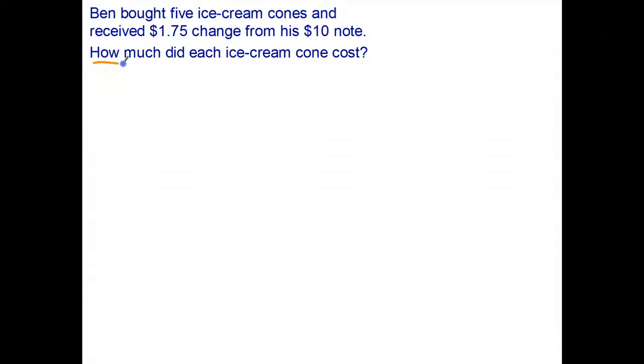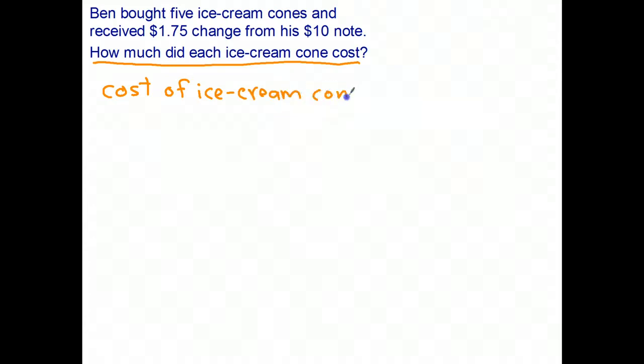The question tells us what we're looking for: the cost of an ice cream cone. I'm going to put the variable C for that, because that's what we're trying to find. There's a couple of ways of getting an equation for this. I'm going to do it one way. You might end up with a different equation, but if you check your final answer after you solve it, you can find out if you've done it correctly.